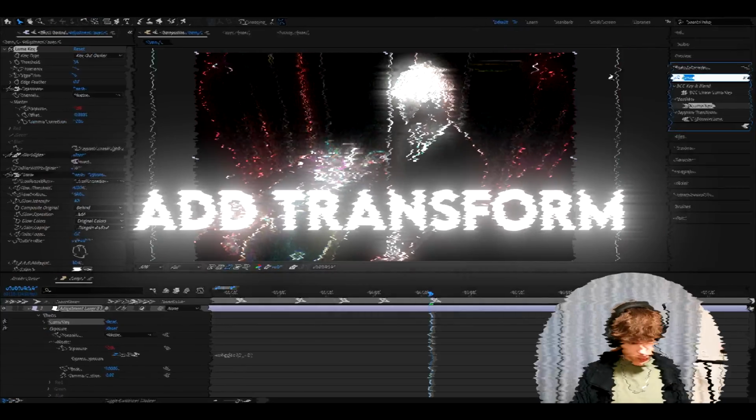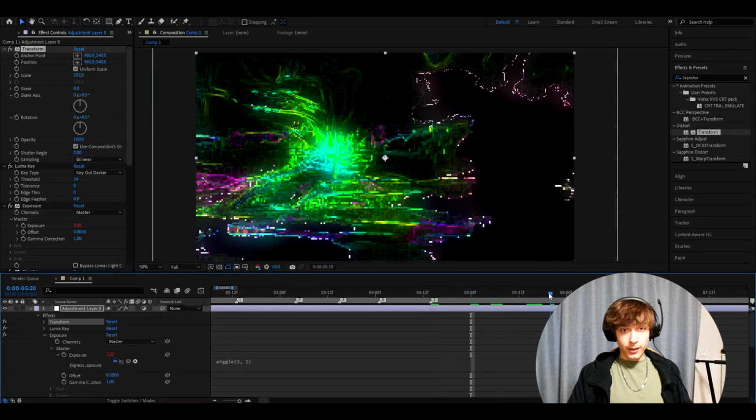And the last effect we'll add is Transform. Make the scale 102. And here we have this neon edges effect. I think it looks super dope.